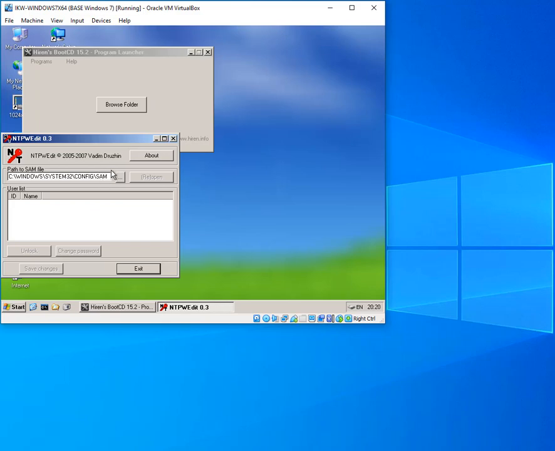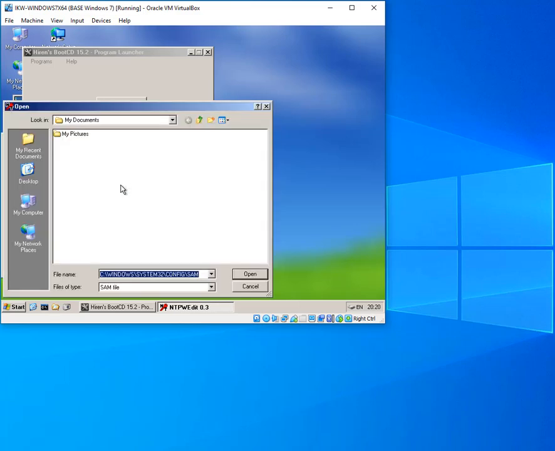Now I know it says XP Vista 7. We are currently running Windows 10, and I believe it still works. So I'll show you that once we get back into the OS.